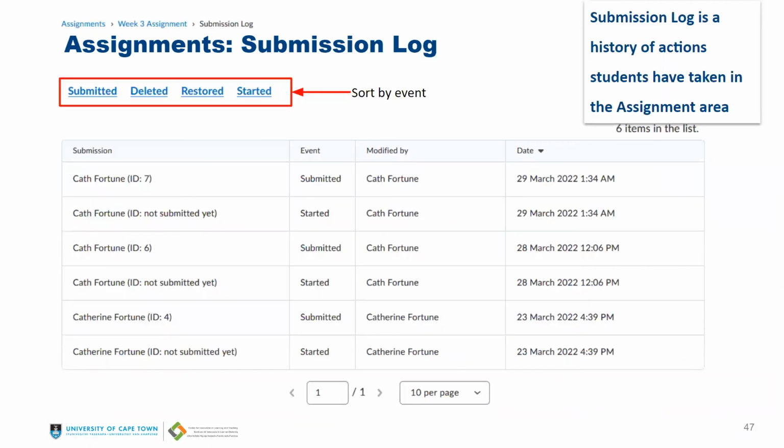All right, so this is where you can actually see what users have done. Again, similarly, you can sort it by event at the top there. So everything that's been submitted or deleted or restored or started, you can sort it there, or you can just view everything, in which case it'll actually just put it in chronological order. So submission log is the student's actions and event log is the lecturer's actions within the assignment area.